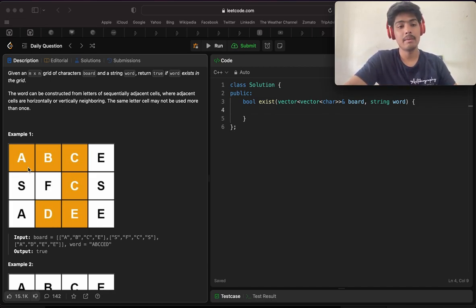A exists, so this condition is true. Now we'll see we have four directions: we can go up, down, left, and right. If we go up, then it will go out of the bound because I am at the first cell, A. If we go left, then also I will go out of the bound. If we go down, then we see there is an S, but we need the character B. So it will be false. Now we have only one way to go, right. If we go right, then we will find B. Yes, it is perfect.